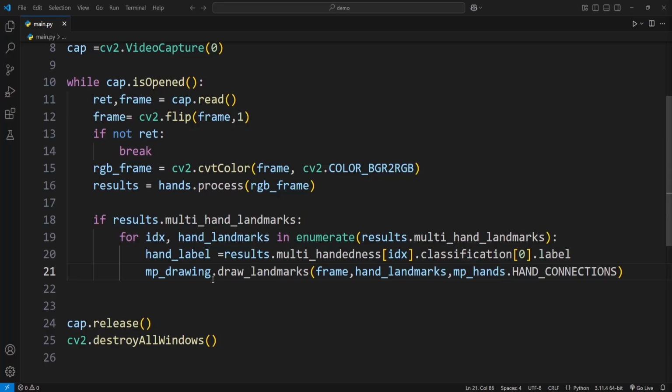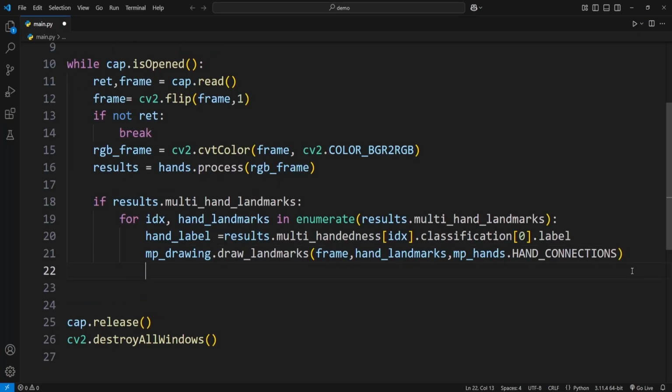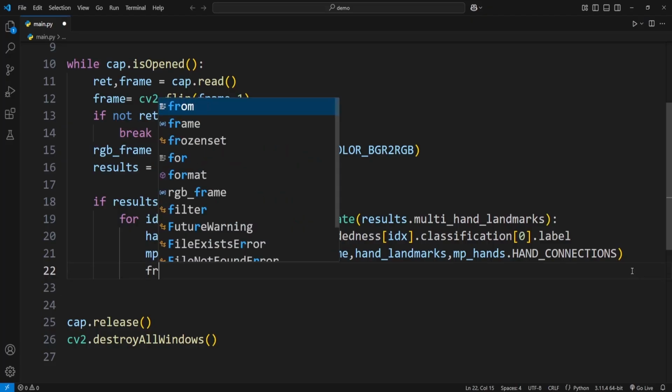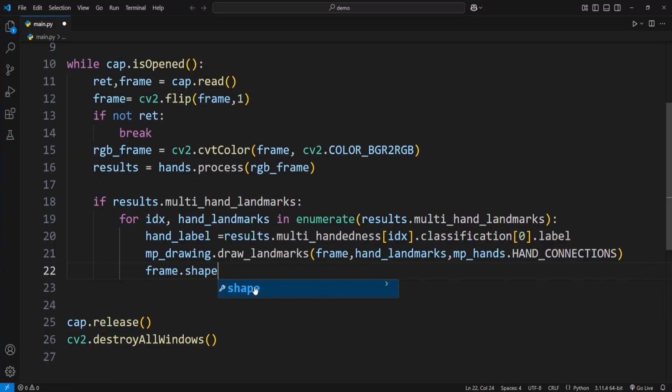And now after drawing the hand landmarks, we need to display the hand type. For that, at first we need to extract the shape of the frame. So here I'm going to type frame dot shape. It's going to return 3 things: window height, window width, and the 3 color channels. So we need to save it in a variable. For height I'm going to type h, for width I'm going to type w, and for color channel you can type anything, I'll type c, equal to frame dot shape.